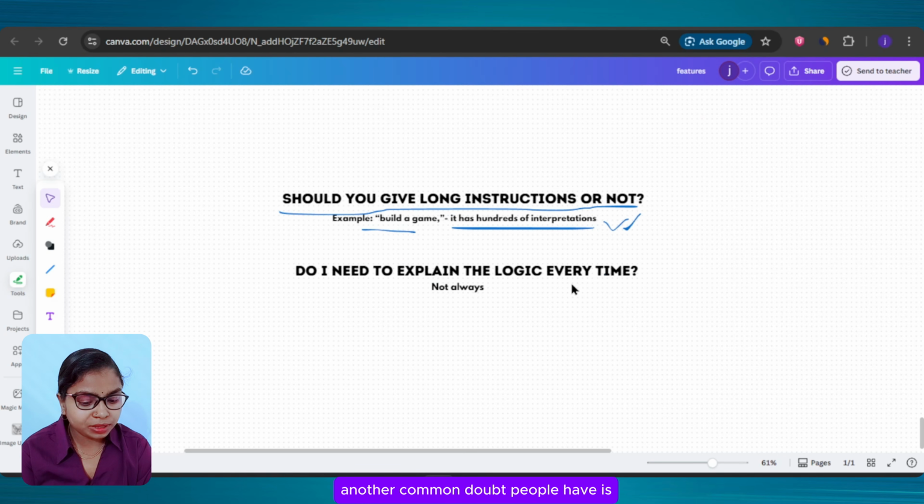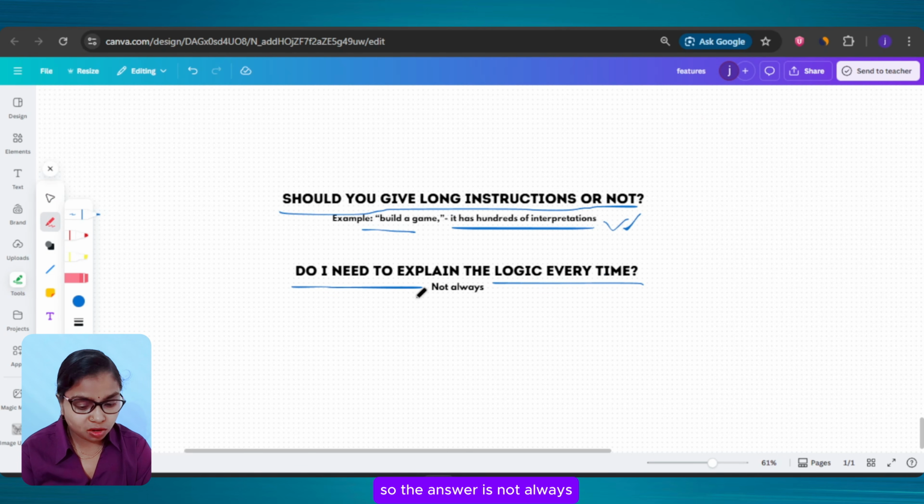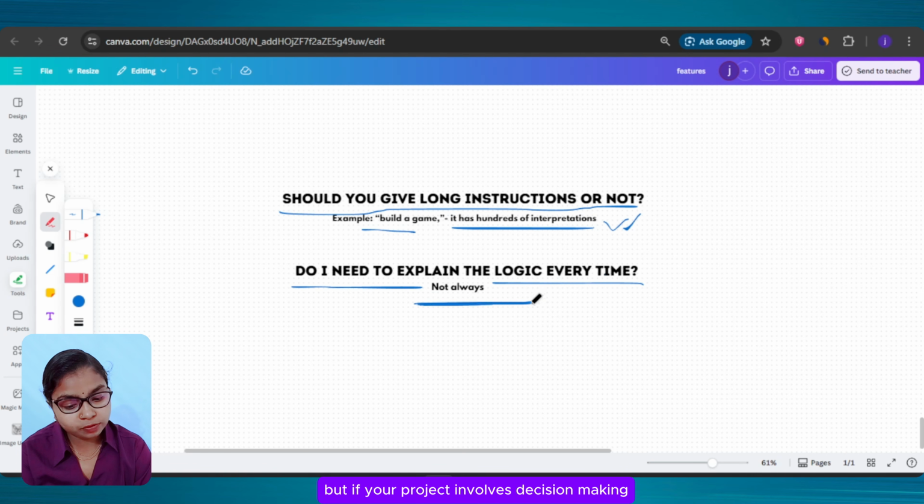Another common doubt people have is, do I need to explain the logic every time? So the answer is not always. But if your project involves decision making, reasoning, or adaptive behavior like NPCs that react differently based on player actions, then yes, adding logic instructions will drastically improve the result. The thinking model performs best when you describe the why behind the feature, not just the what.